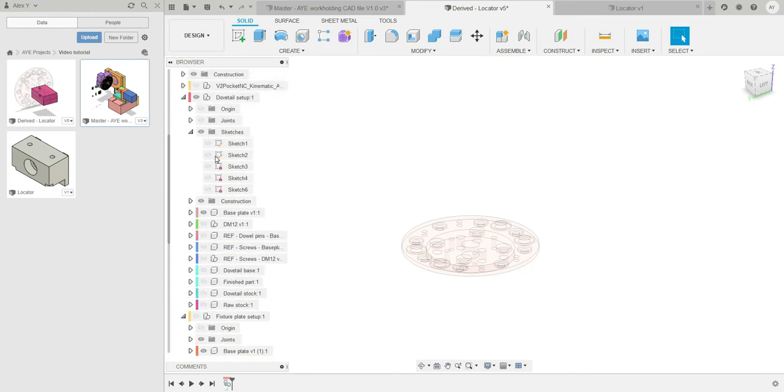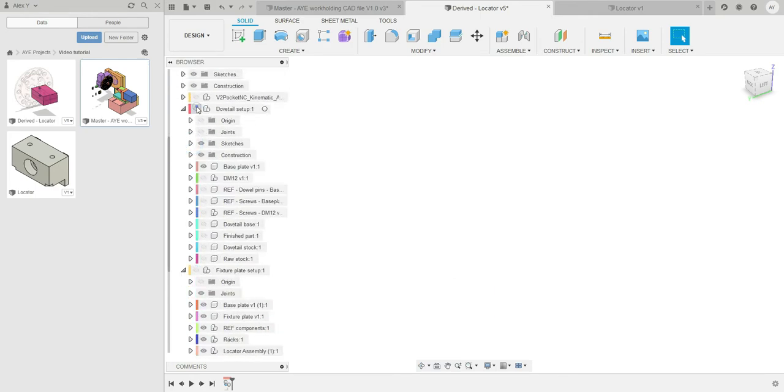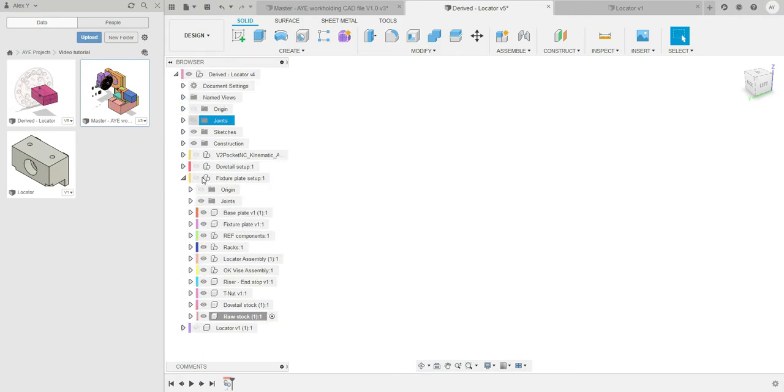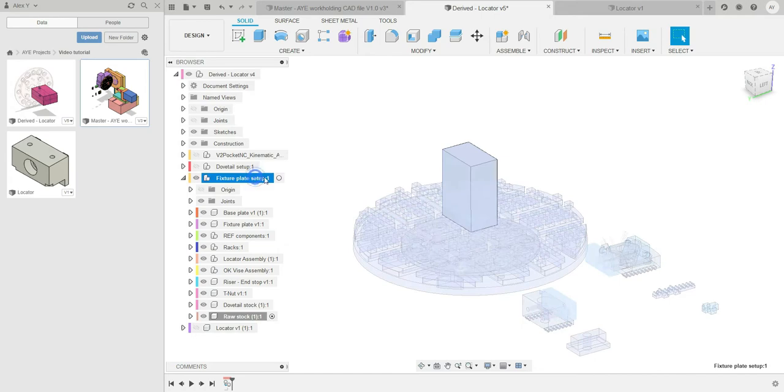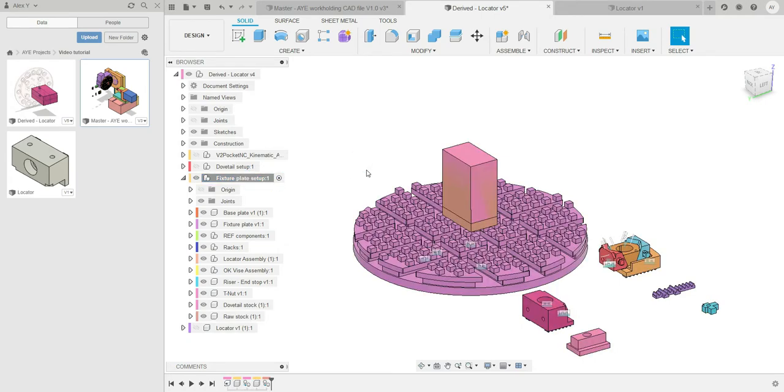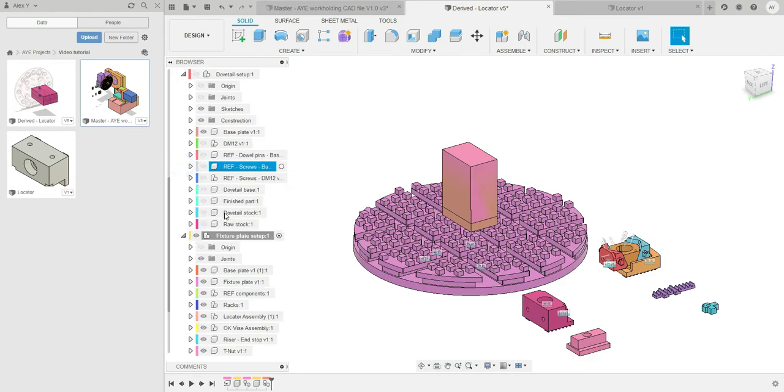Just minimize all that. Hide the dovetail setup and make the fixture plate setup visible. And select it. There we go. So now you see I've got the dovetail stock and the raw stock inside my fixture plate setup. And I can move these around knowing that it's not going to affect dovetail stock and raw stock within my dovetail setup.